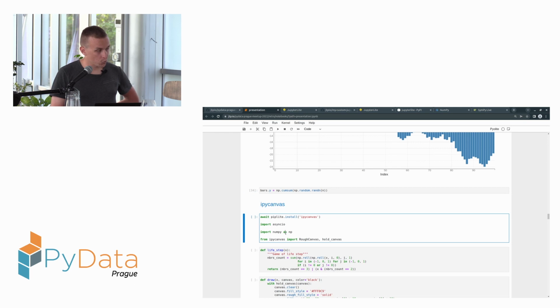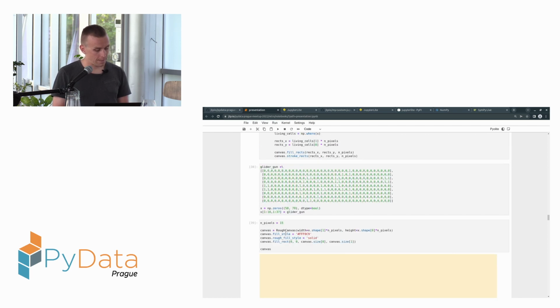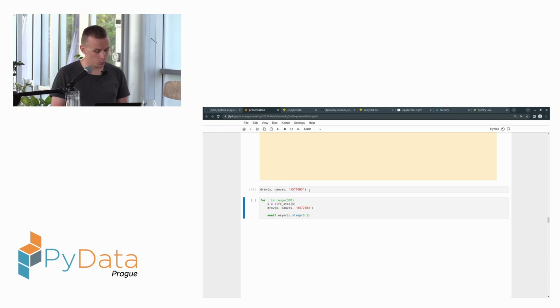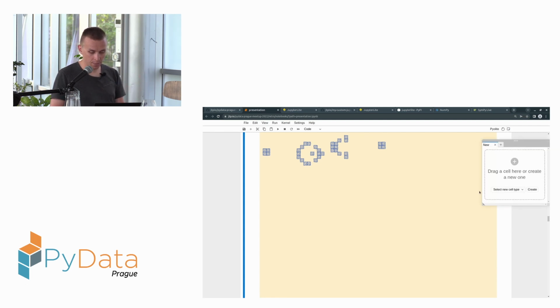There is also ipycanvas. ipycanvas is an IPyWidget that uses the HTML canvas to draw things on the screen. So here I'm just going to execute these cells, and this is creating a game of life in this thing here. We're just going to draw the first iteration, and it's a good opportunity to showcase another extension made by the community. It's called Sticky Land, and it gives you this sticky thing on the right.